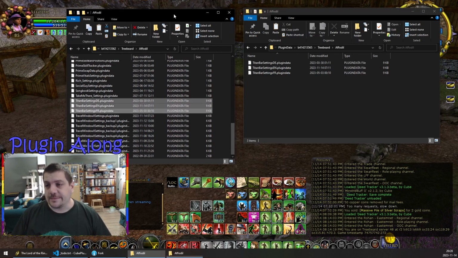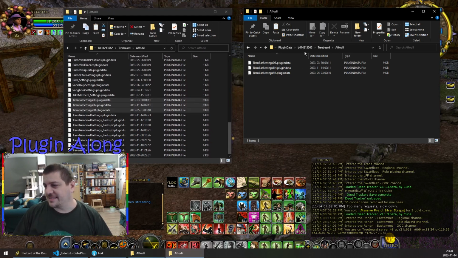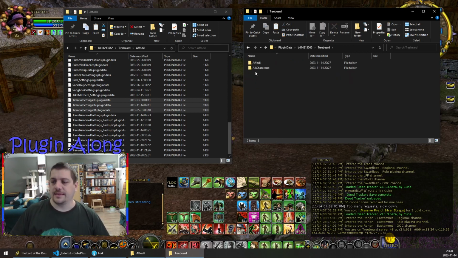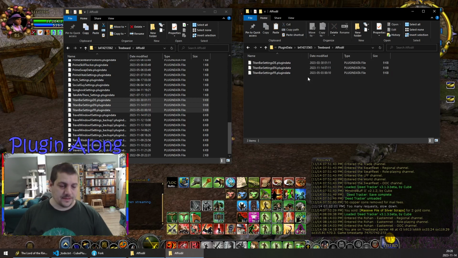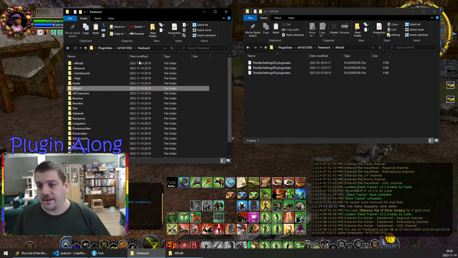But at this point, this test account now has a cloned Titan bar setup, because we have the account level stuff, we have the server level stuff, and we have the character specific stuff. But we would want to do that for each character if there's more than one character on that server. And at that point, the plugin data files part of it is there.